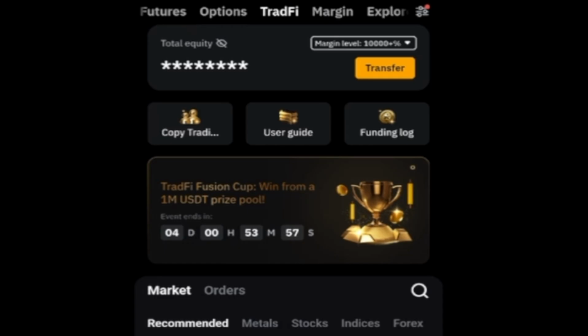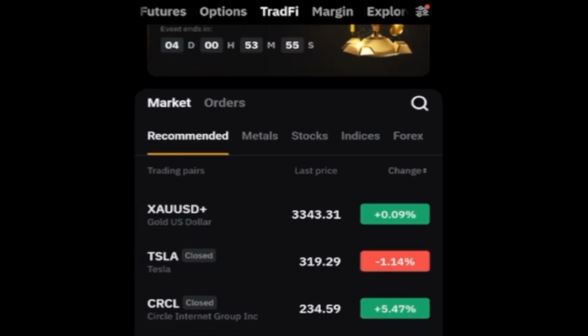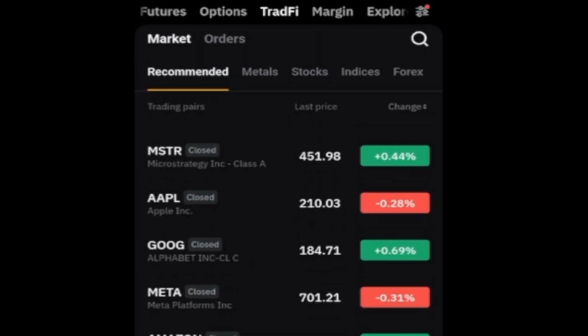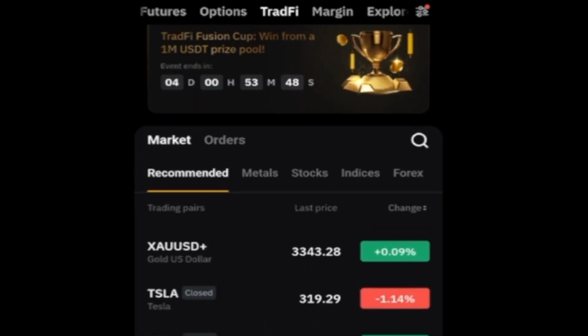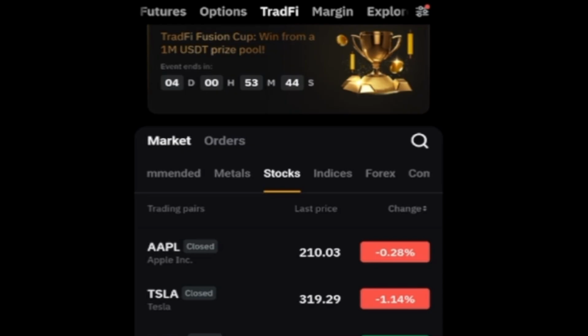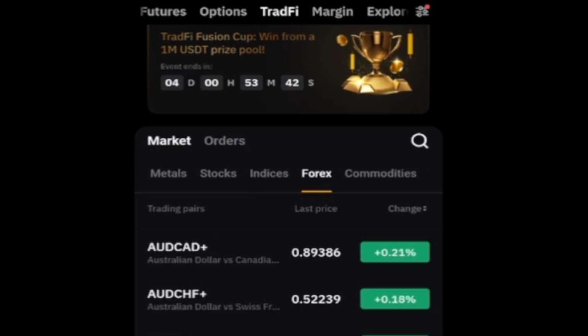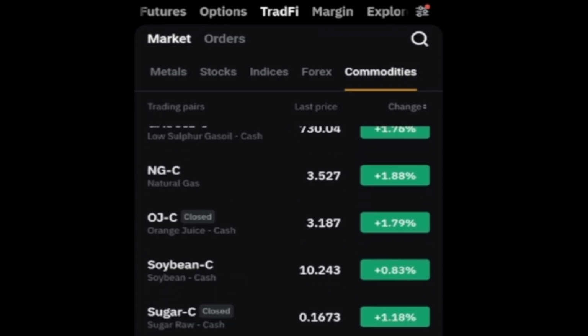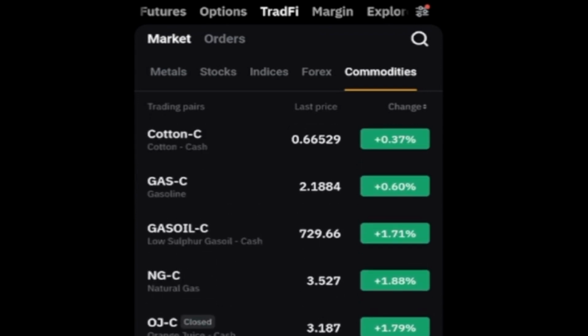As you can see, if I scroll down right here, on the recommended tab we have gold, Tesla, all of these various stocks that you can actually take advantage of. You can go to the metals option, stocks, indices, forex, commodities, and all of these that you have access to. So these are all that you'll be able to trade using the Bybit app.